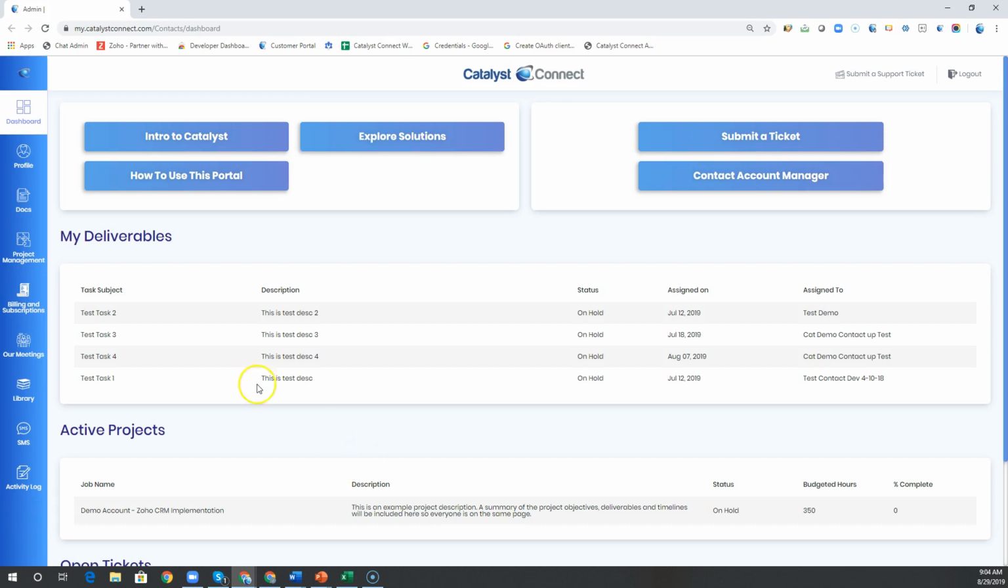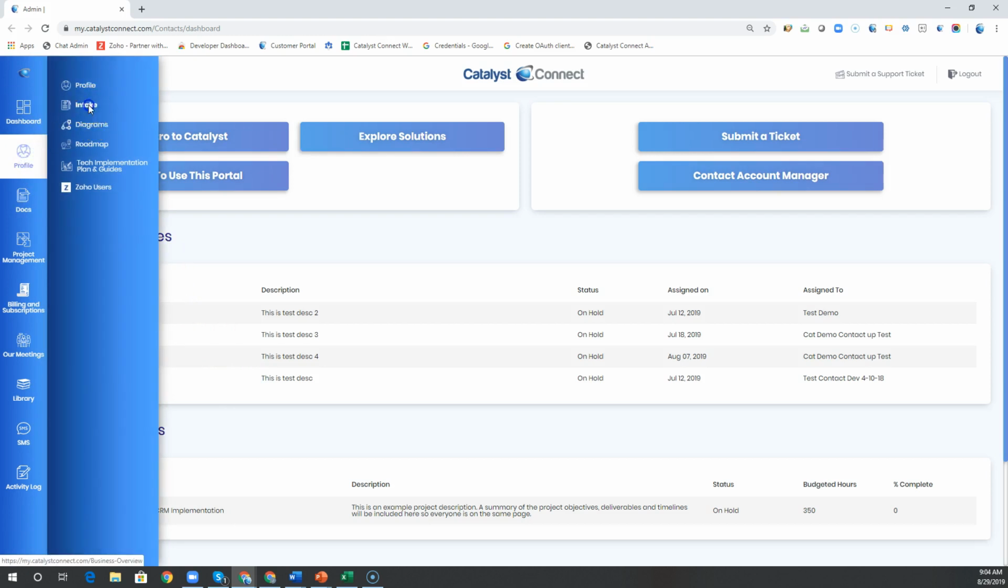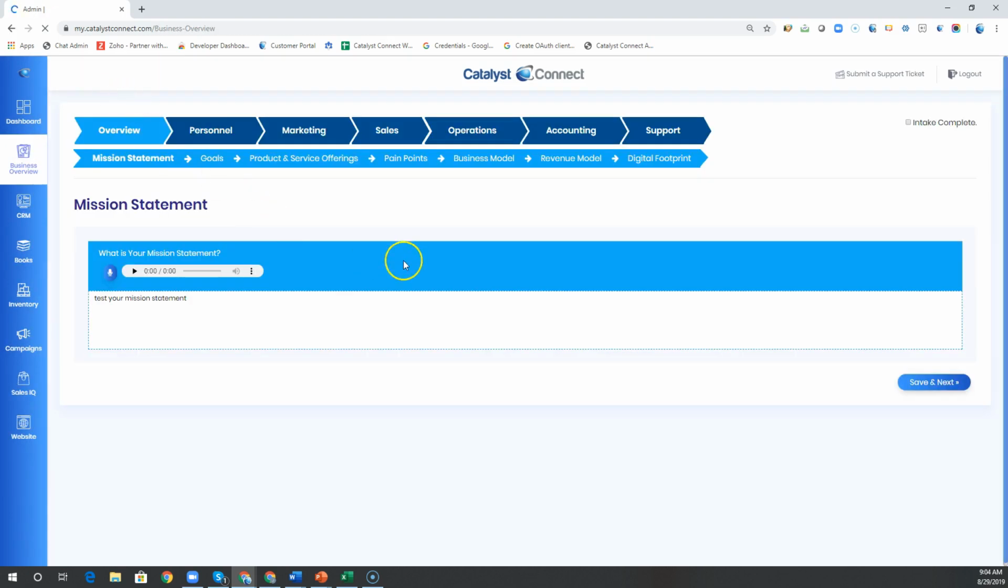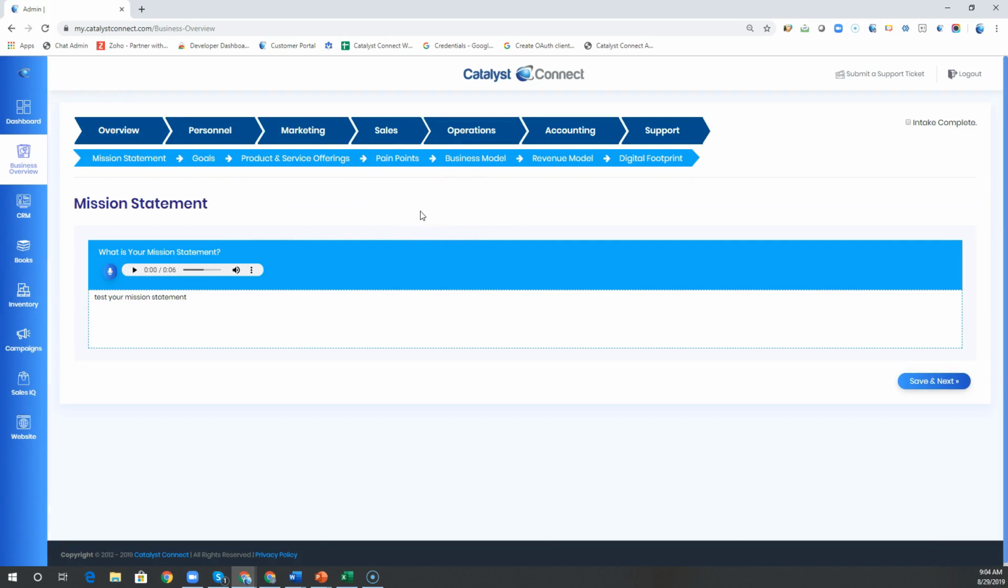When you log in for the first time, what we will have you do is come here to the Profile tab and click on this Intake section. What we've done is put together a series of questions here that will help us get up to speed and also prompt you to think about some of the workflows that we'll be addressing during the Zoho One implementation.